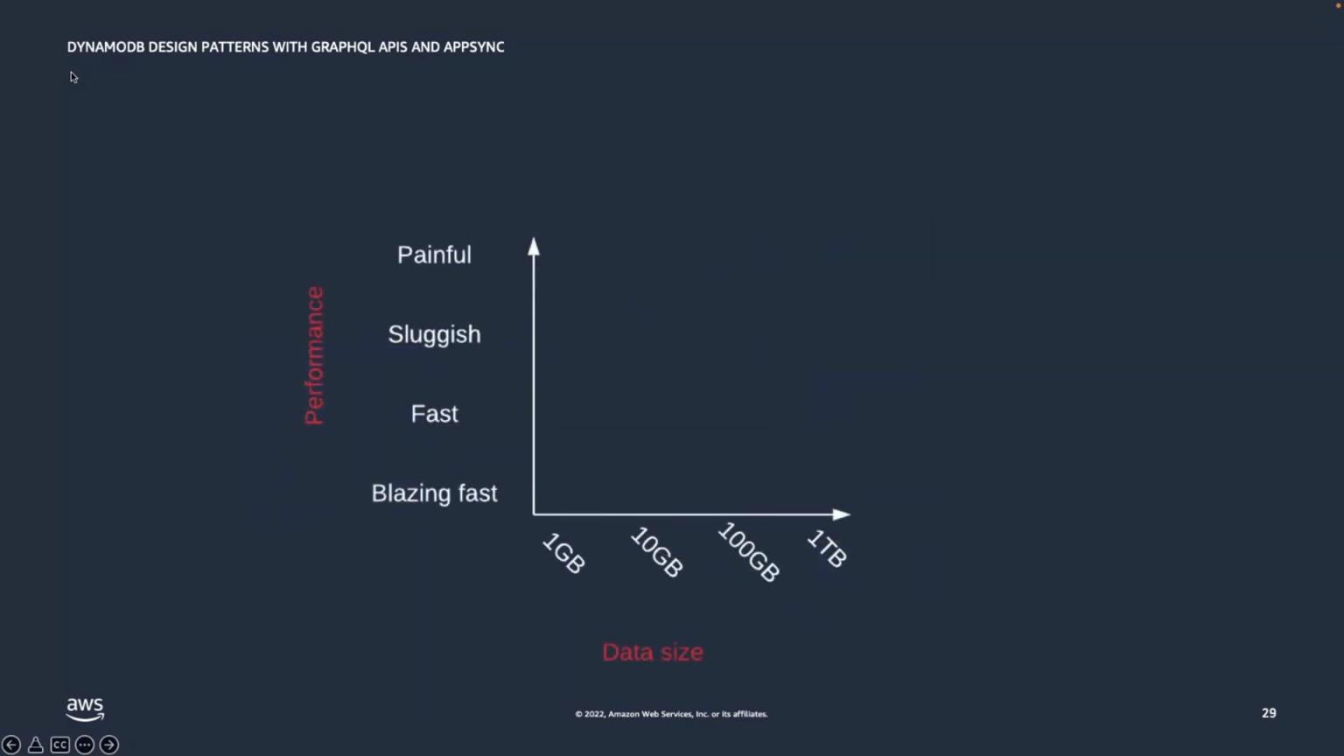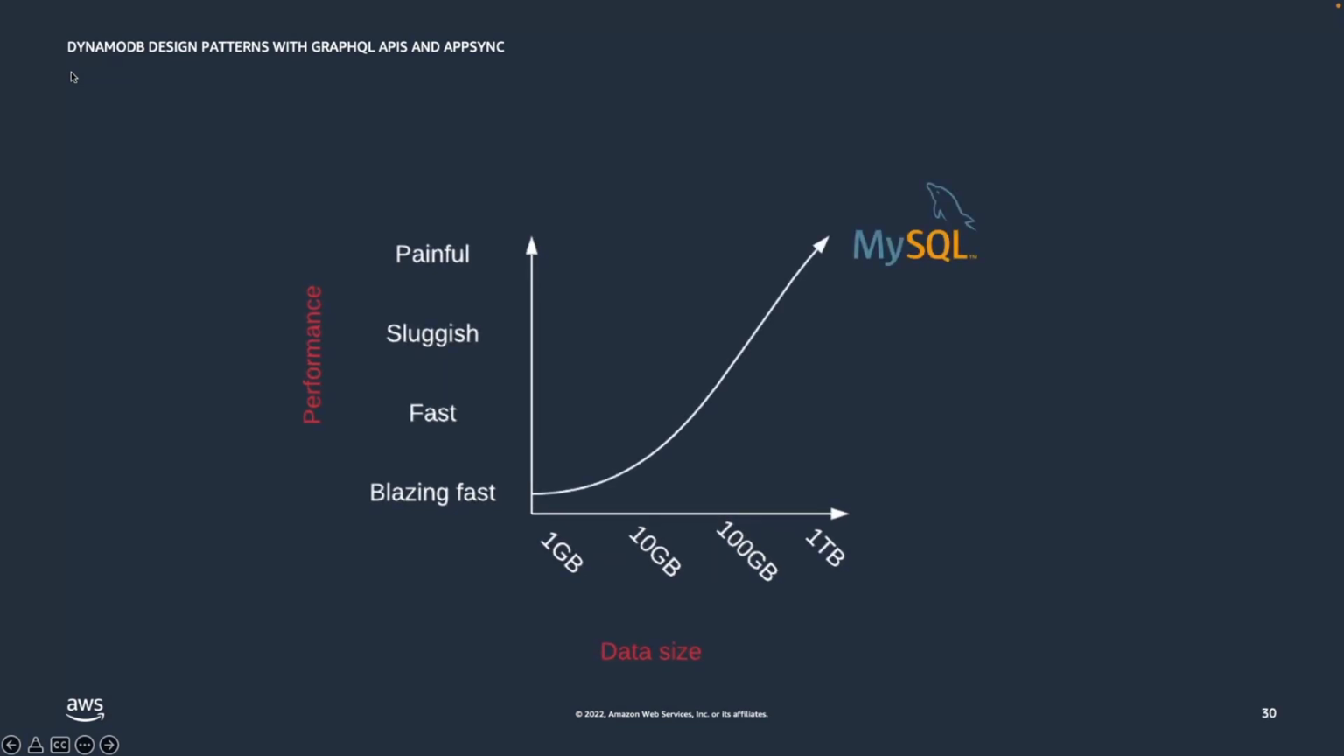I talk about DynamoDB's consistent performance a lot, and to give you a flavor of that, I like to show this chart. On the x-axis we have data size, so as you go further out, you're increasing the amount of data in your database. On the y-axis we have performance, which you can think of as latency. The higher you get, the slower your application is going to be. If you're working with a traditional relational database, maybe something like MySQL, you generally see a performance curve with this type of shape. The numbers may be different, but the idea is that as your data size increases, your latency gets higher, and you get a little more sluggish with your performance.